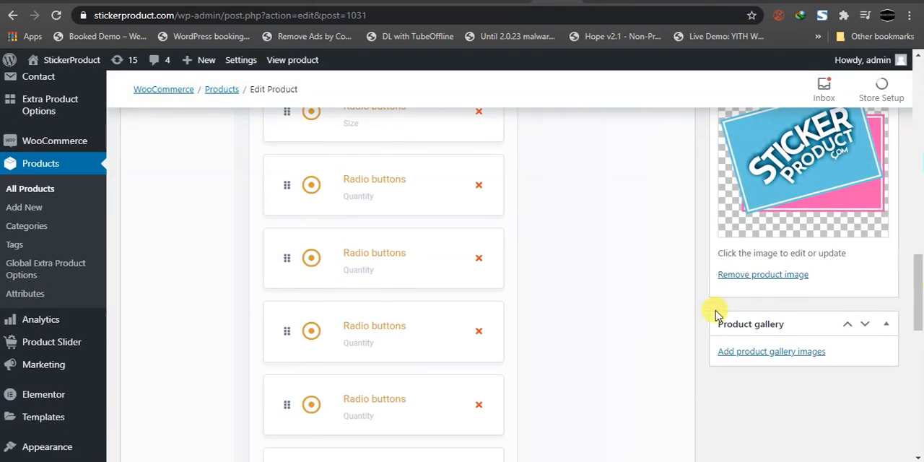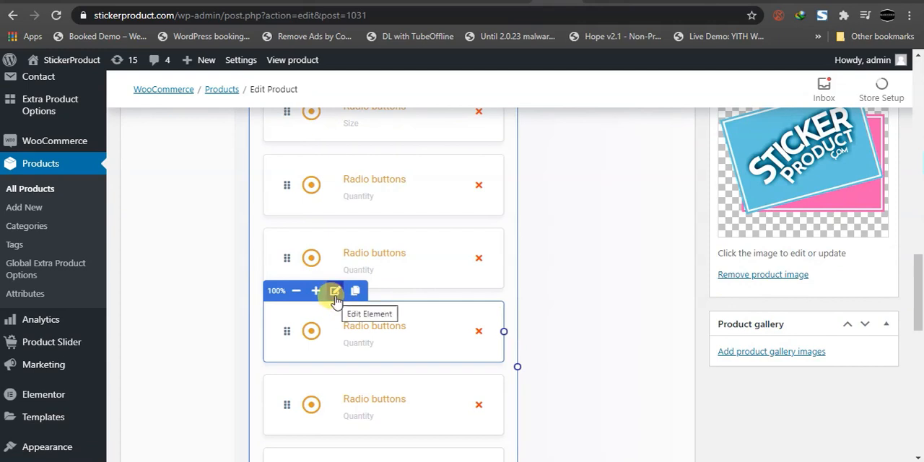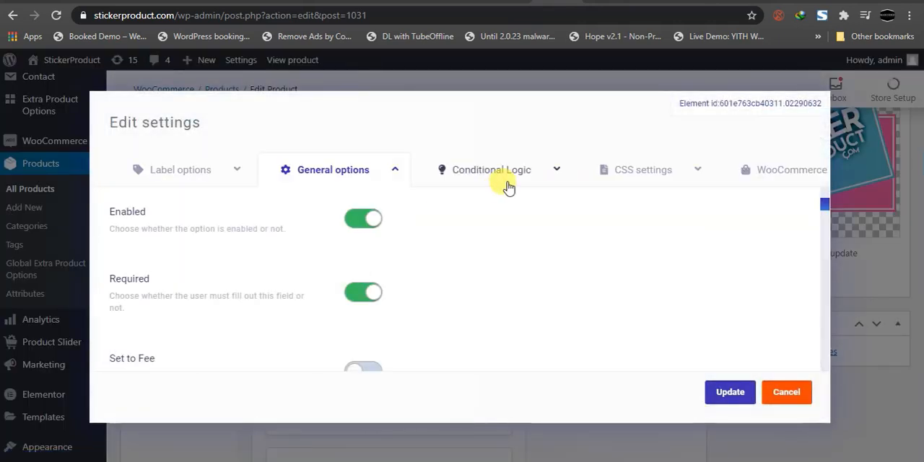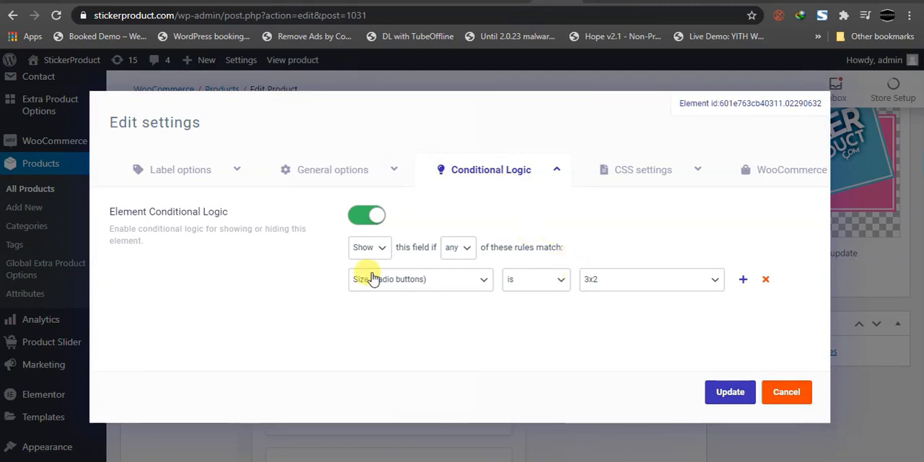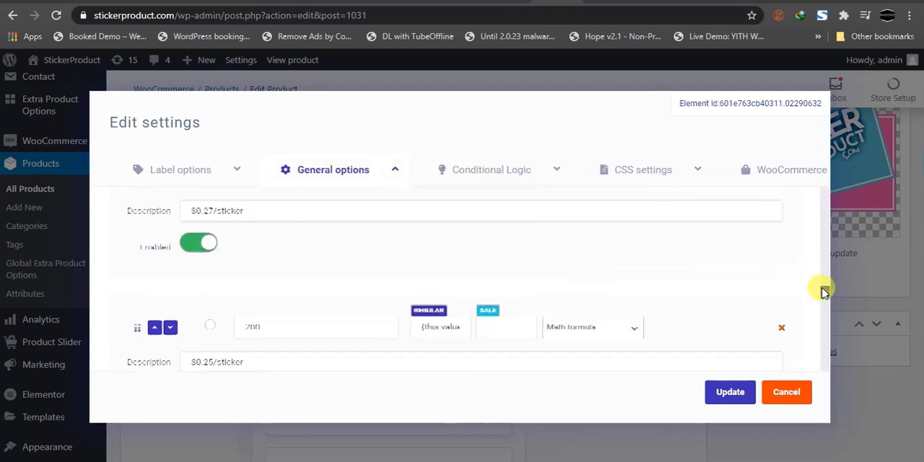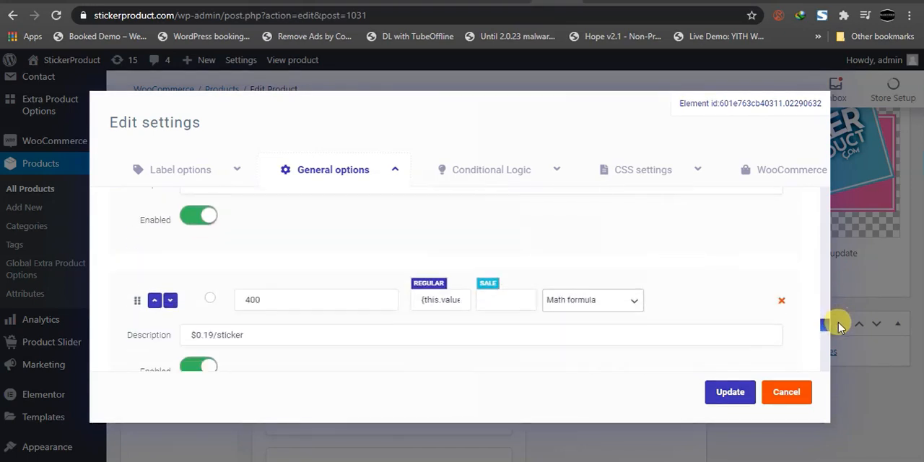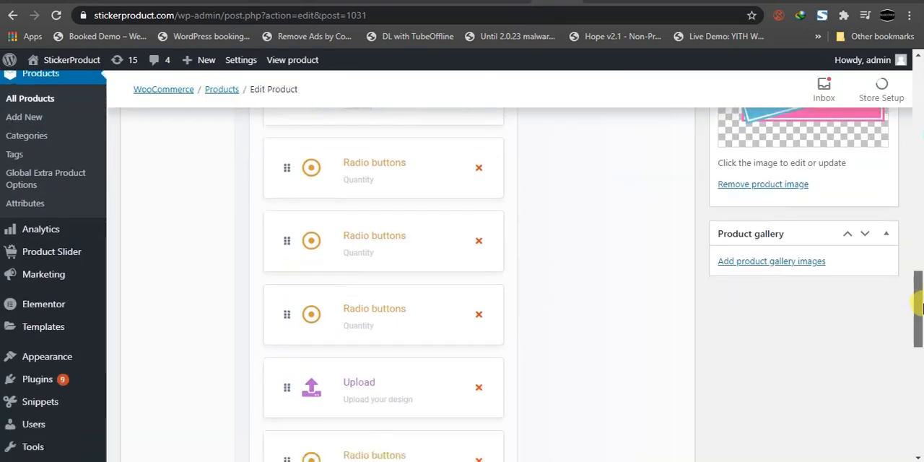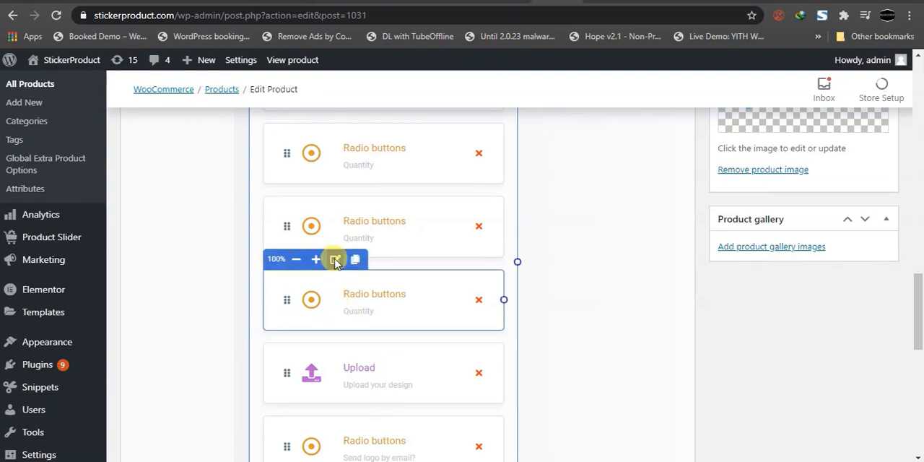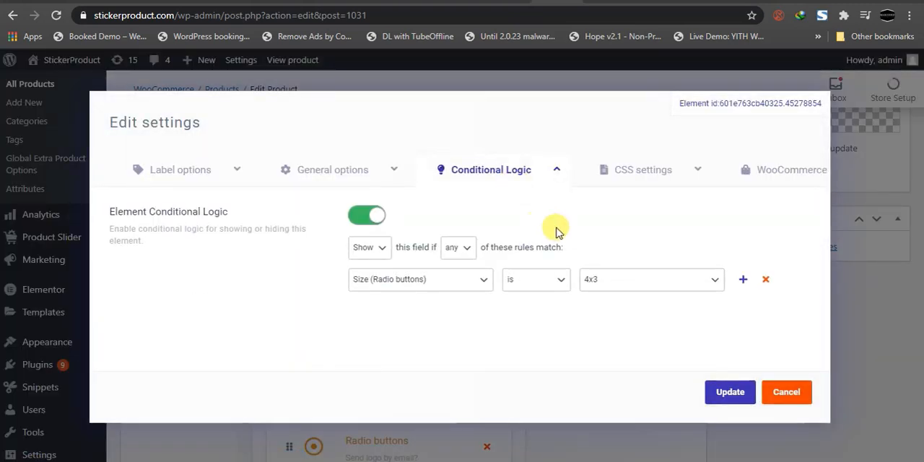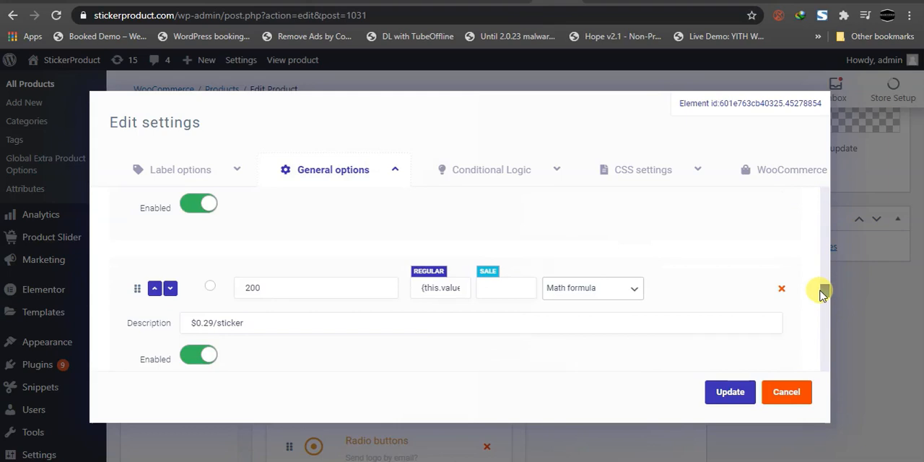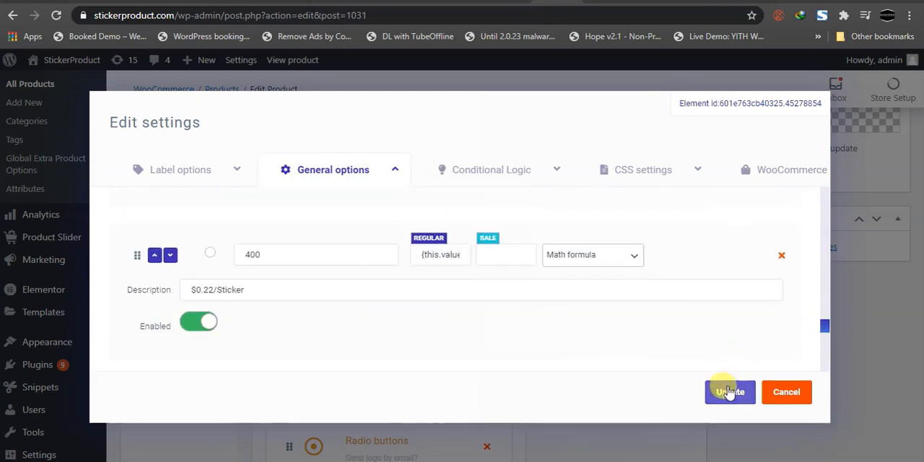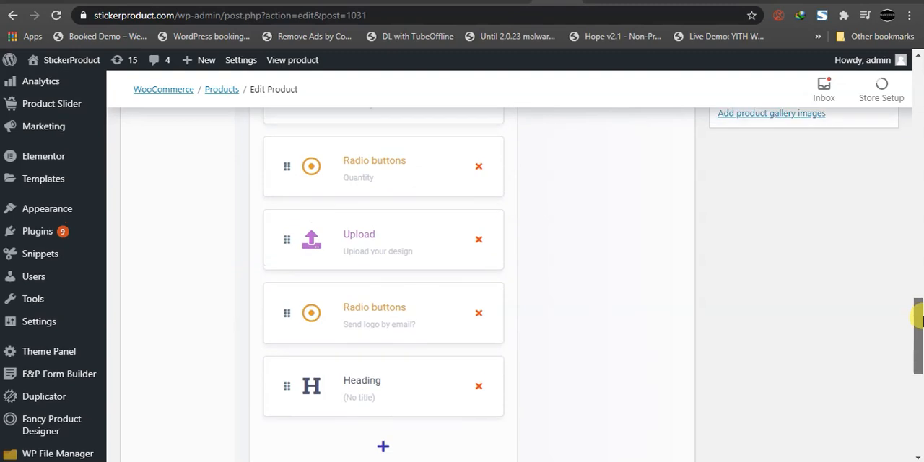Now to the third radio button, which is this. It's the same step. If you go to the conditional logic, as you can see, the size radio buttons, if the size is 3x2, which is the third one, the same step for everything, and hit update. Same thing goes for the last quantity too, which is the 4x1, I think, 4x3. As you can see here, the same step, as I've explained. Once I'm done, just click on update. Now we are done with all the quantities.